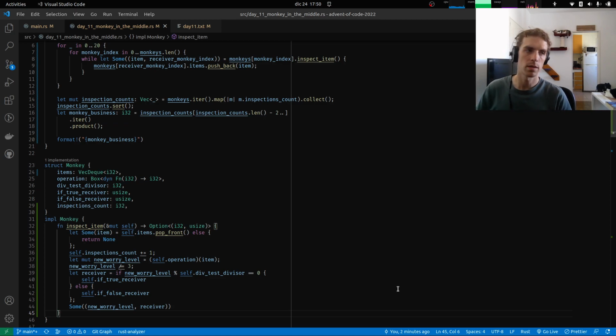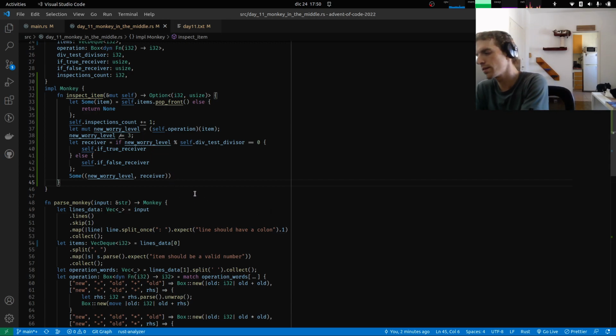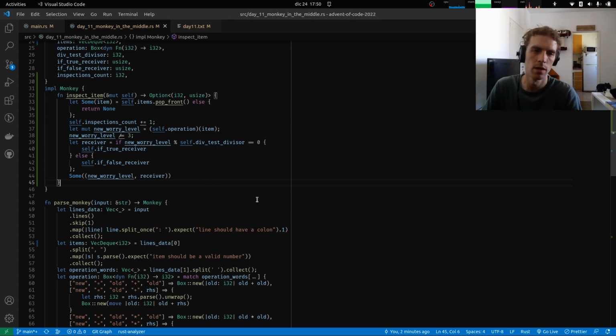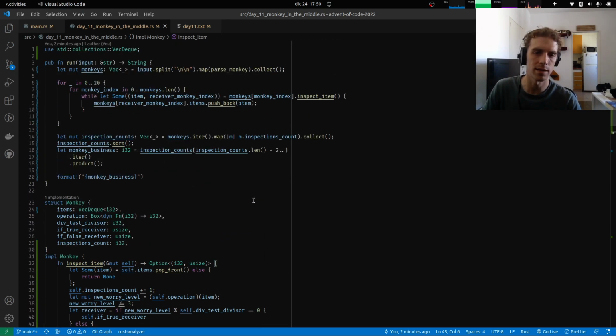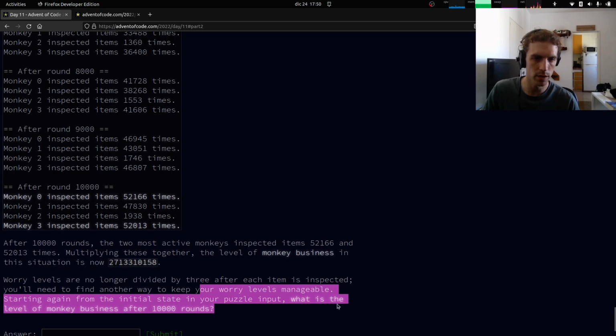Or another thing that we maybe could do, I'm not sure, is to have some memoization kind of trick. No, because the worry levels now won't go down, so it's not like we can have a log of what the different rounds were and do some repetition from that. So okay, let's try to do part 2 in some way.